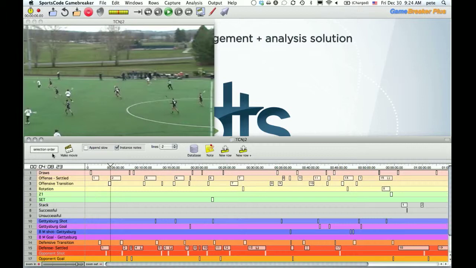So first, to make this possible, you're going to want to click, and if this says anything, this needs to say selection order. That's going to give us the ability to put this movie together like we want. And we are going to hold the command key, which is our selection tool, to start building this. So we're going to build it in two halves, offensive and then defensive, and then put those together.